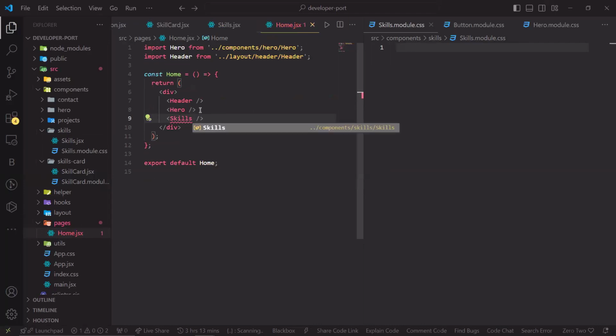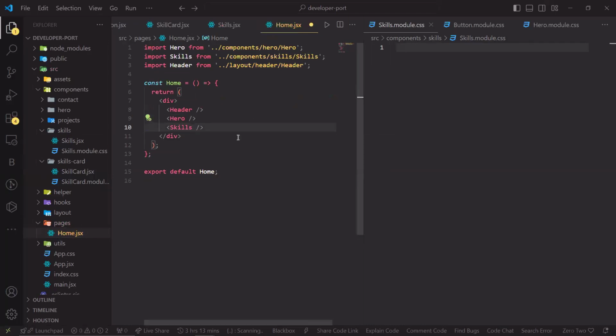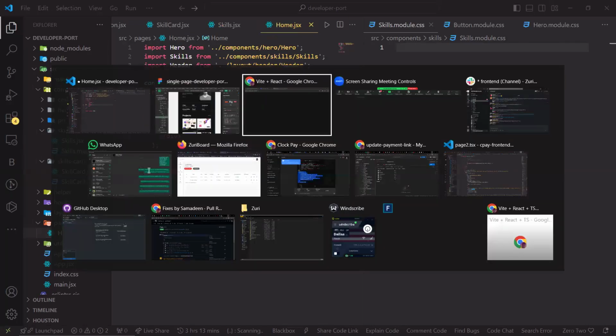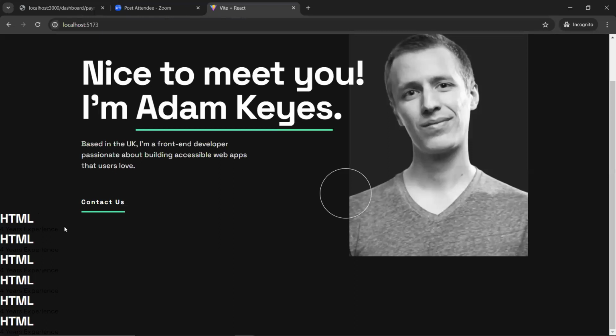I've not imported it yet, so import. It's coming in from here. So let's go to our page and check. As you can see now, we can see our tags in the 6 places that we did. In HTML, 4 years of experience.